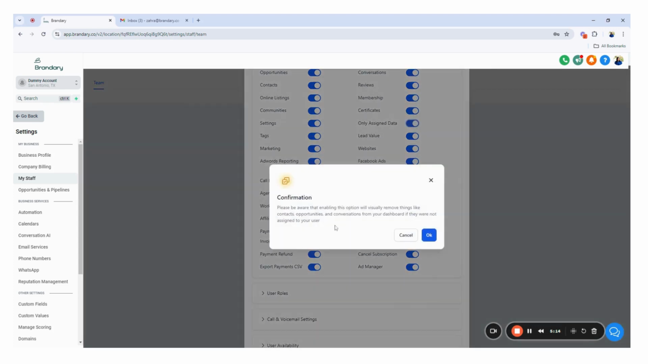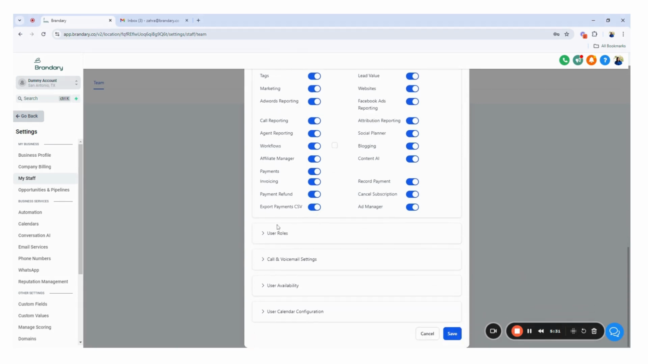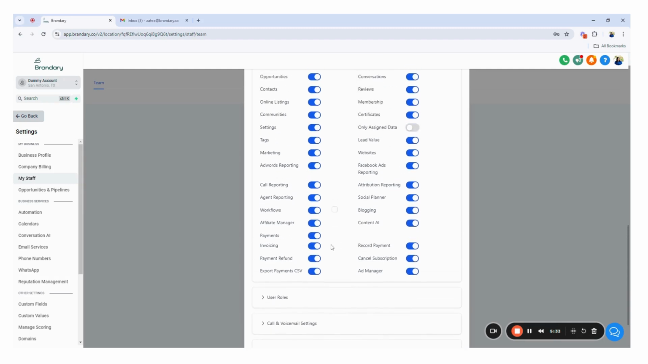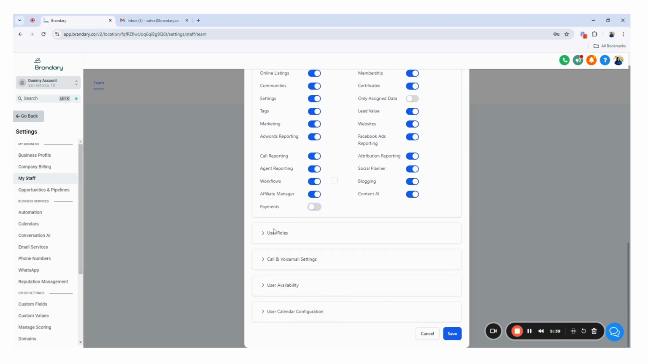This one you can use if you only want people to be able to see leads or tasks that are assigned to them and not to everyone else. So if you are with an organization that is really careful with your leads and data sharing, that might be something that you use. So you can go through the invoicing, refunds. Maybe somebody shouldn't be handling money, so we just slide all those off.